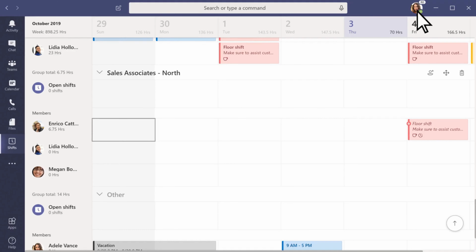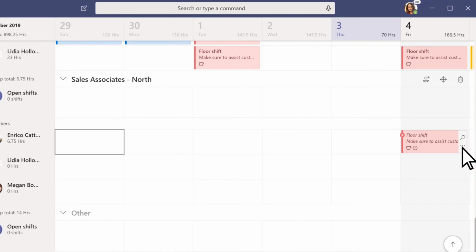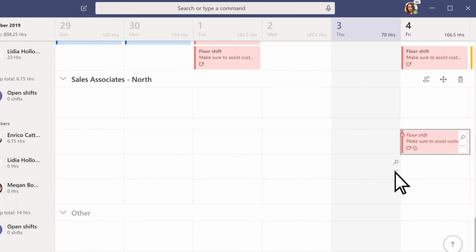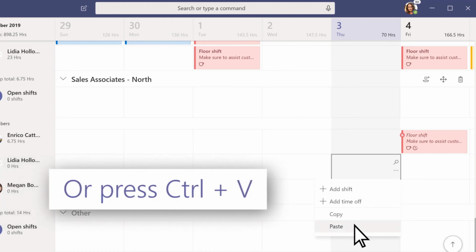Save. Need another person working the same shift? Select More Options. Copy, choose a slot, and then select More Options. Paste to assign it to someone else.